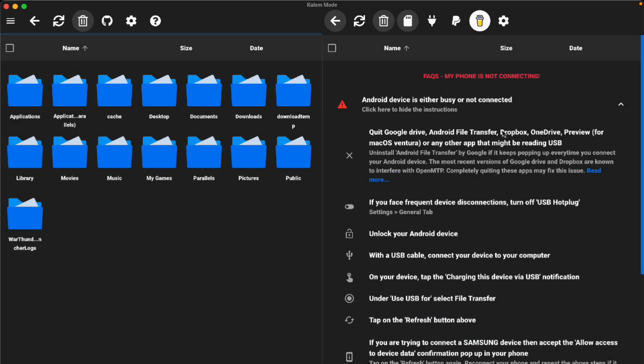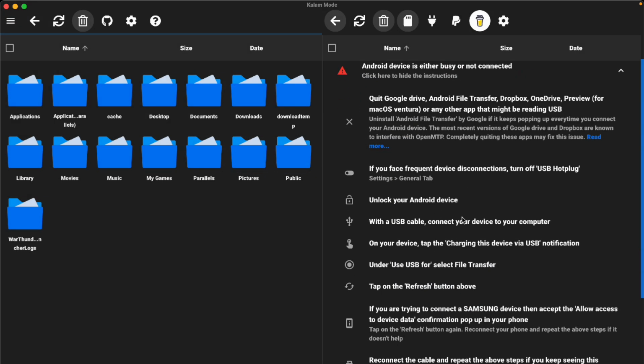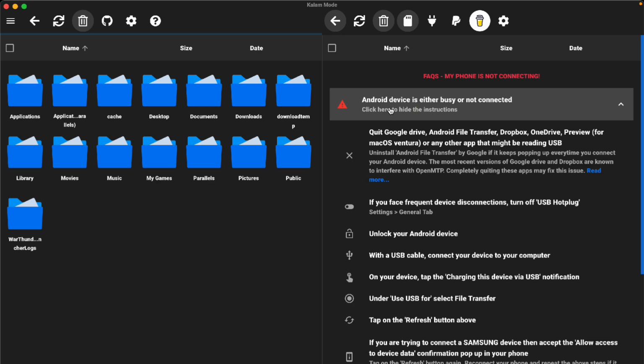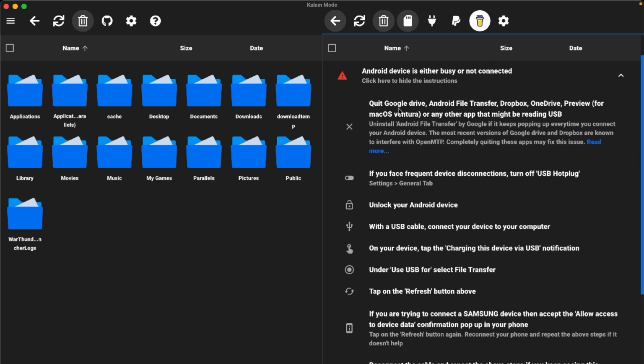So here, if your phone's not detected, it's going to show right here. So either the Android device is busy or not connected. So yeah, you want to check why. You want to close Google Drive, Android File Transfer, Dropbox, OneDrive, and Preview for macOS Ventura only. So any other app that might be reading USB, you have to turn it off first. But if you face frequent device disconnection, just turn off the USB hot plug in settings in general.